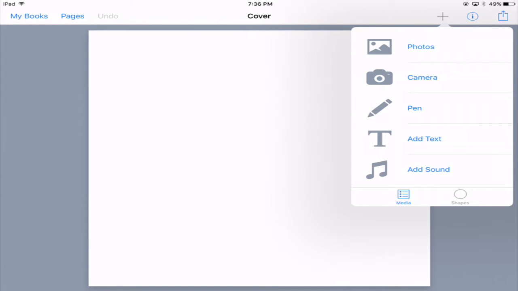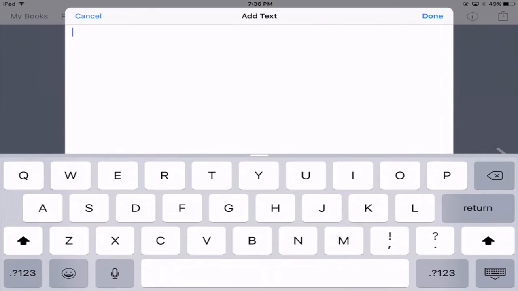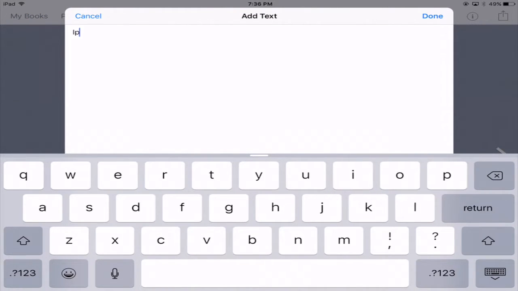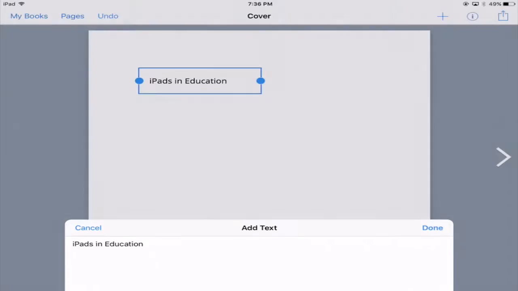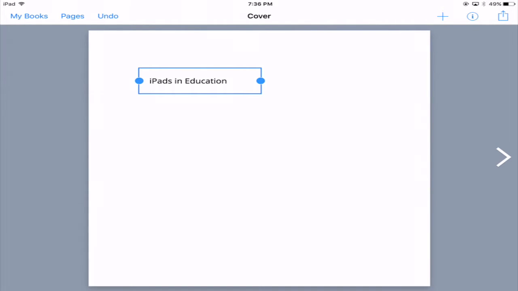In the top right-hand corner, there's the plus sign, and there are all your options. And I'm going to first add text. So I click on the Add Text button, and I just simply add text. When I'm done with my text, I simply hit the word Done, and it's going to insert my text, and it kind of looks plain and boring.